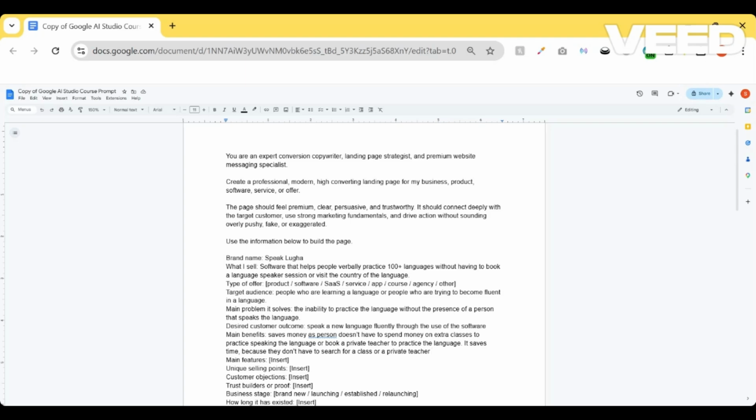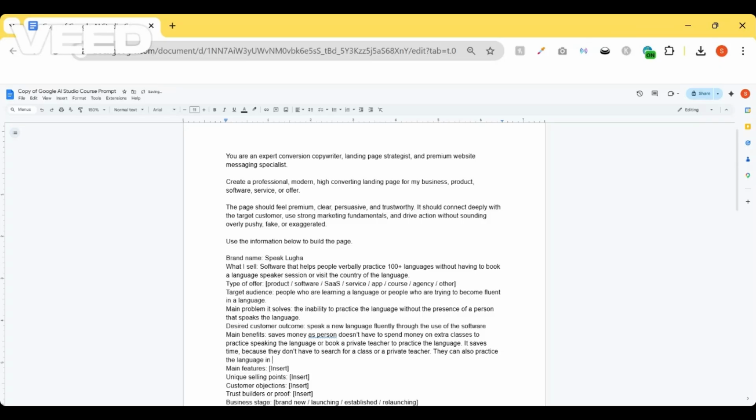I also say another benefit is that they can practice. They can also practice speaking, they can also practice the language in a time that suits them. So they kind of have this flexibility.